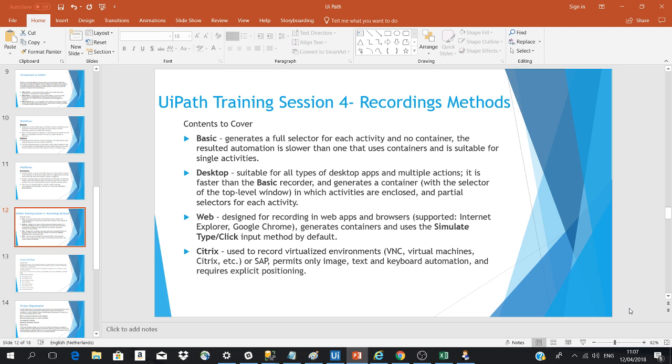whereas desktop recording is suitable for all types of desktop apps and multiple actions. It is faster than the basic recorder because that doesn't generate the container. However, it generates the container in here, with the selector of the top level window, which means it gets the selectors using the top level window in which activities are enclosed. It generates a partial selector for each activity which is recorded in this method.